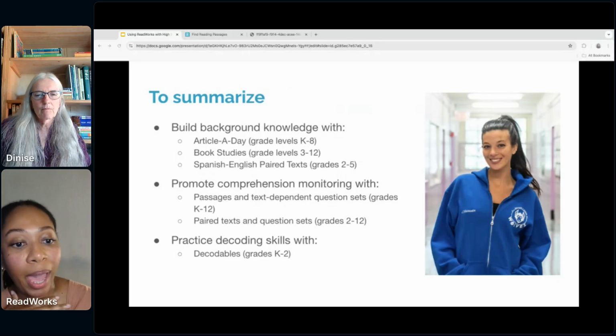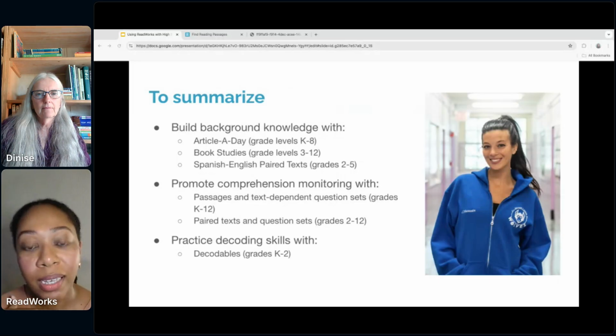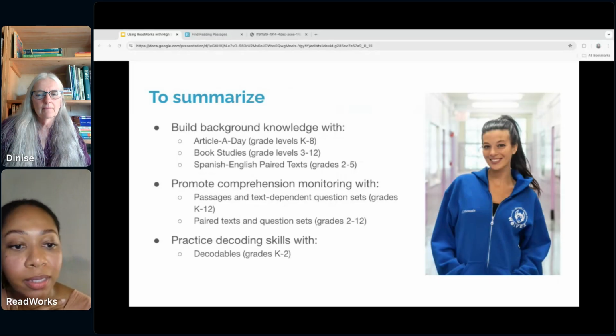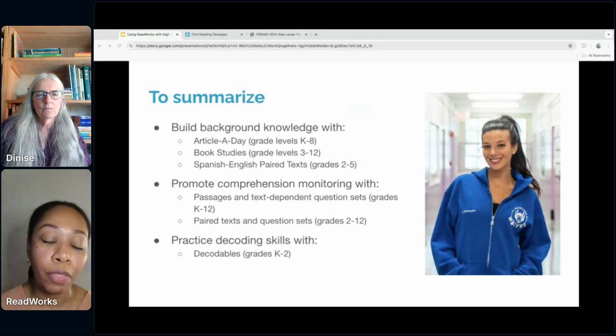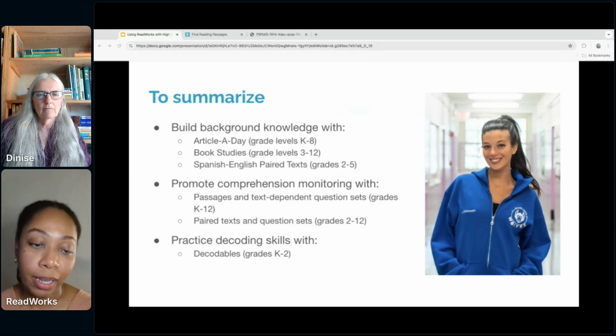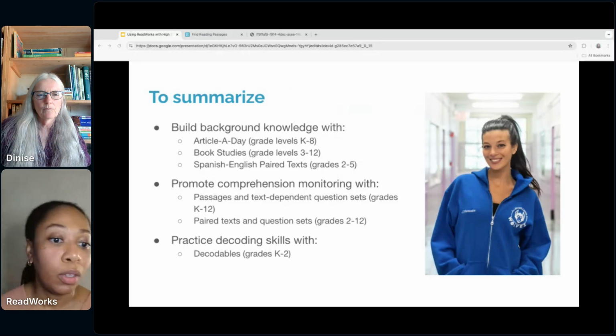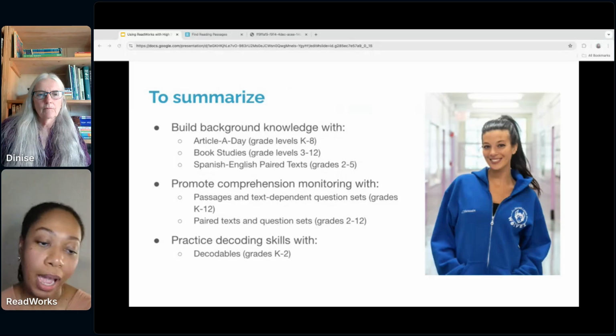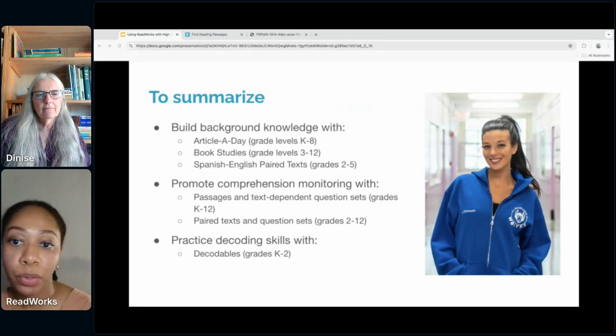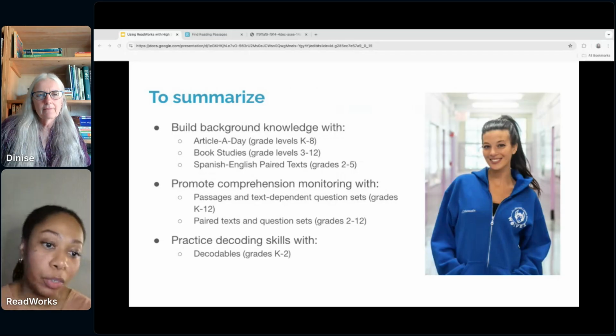If you're looking to build background knowledge with your students, we have Article a Day, book studies, and Spanish-English paired texts. In the parentheses, there are grade levels listed. That's not to say you are limited to those grade levels. You have to choose what's going to make the most sense for what you're seeing in your classrooms, right? If you are in a high school classroom and you've got some readers that are on a 7th, 8th grade level, why not try Article a Day? Give them an opportunity to build that background knowledge. You can do it in your small group. So there's plenty of ways to differentiate.